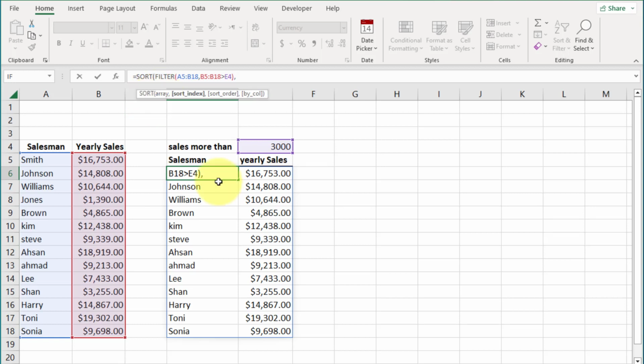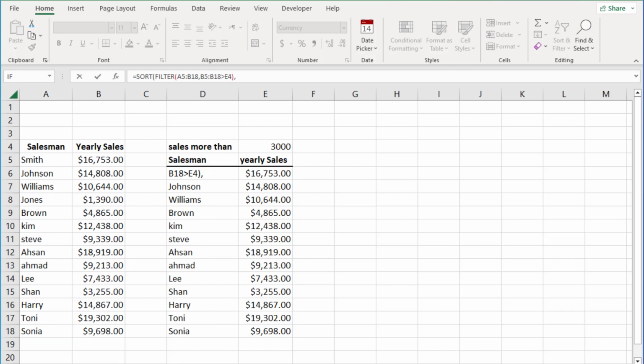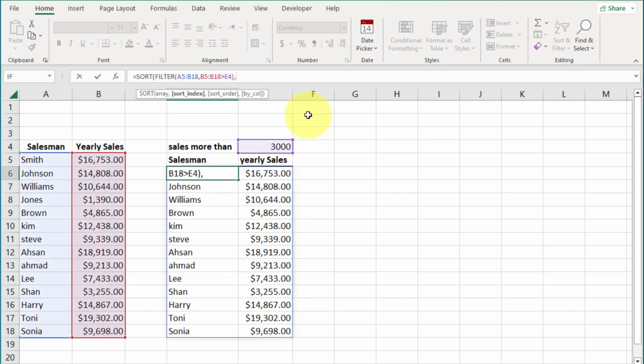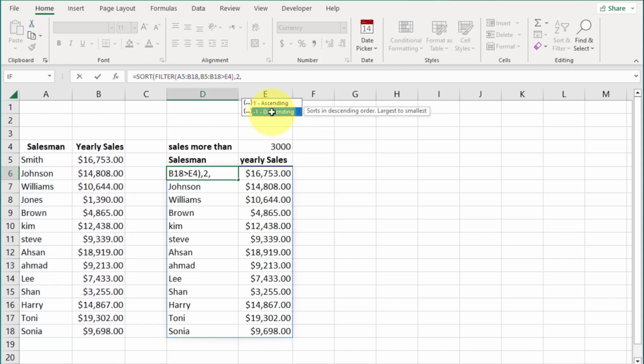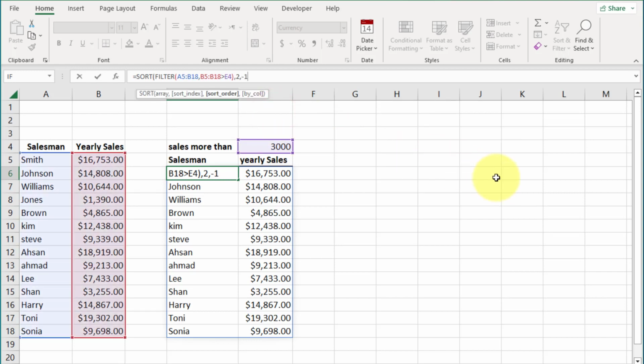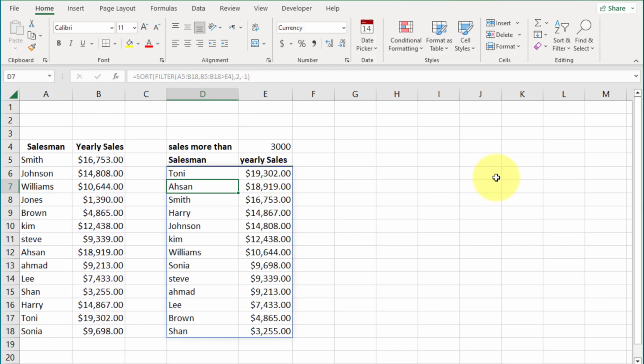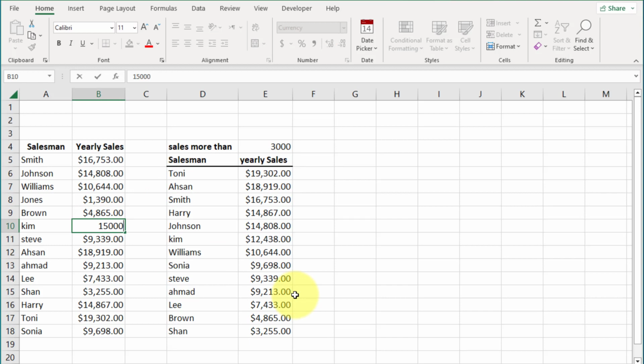Next arguments are within brackets, those are optional arguments. Here we enter 2 because we want to sort by yearly sales. Enter comma. Now here we select -1 for descending, bracket close and press enter. Now you can see this list sorted in descending order according to yearly sales. Now if we change any amount or value here, you can see that the list automatically updates.